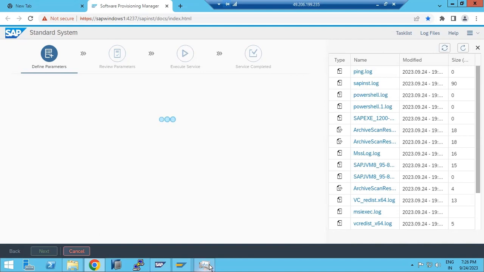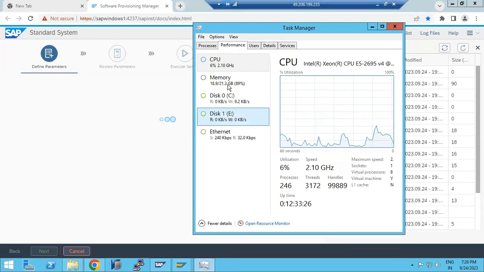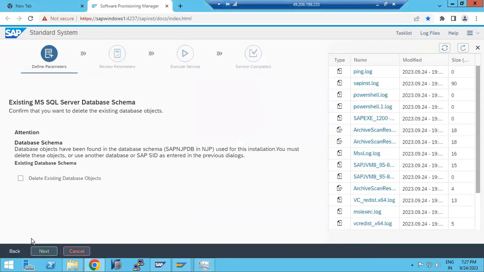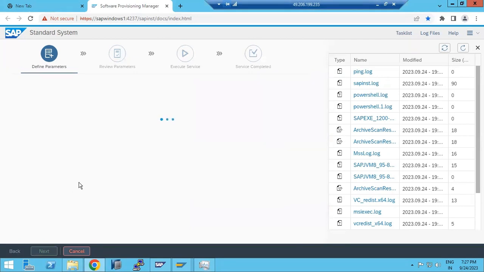So now see here, the CPU will go to 100%, almost 100% now, to delete the existing database objects. We don't want that one, so just click on the button here, because I have selected the same SID. So that is the reason.